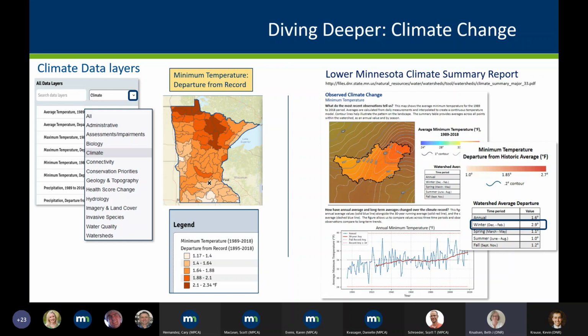Again, in the add data, using that filter function, you can click on climate and find the data layers easily that we have already added to the map. One of those I'm showing here is the minimum temperature, and we look at the departure from record. So that's the minimum, the most recent 30 years of data, 1989 to 2018, how much it departs from the entire climate record starting in 1895. And then some of that same information is in the climate summary report on the right.